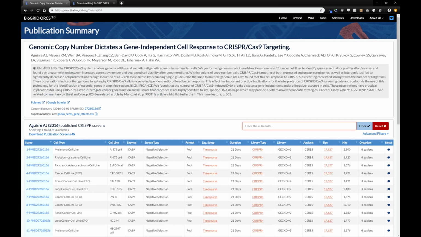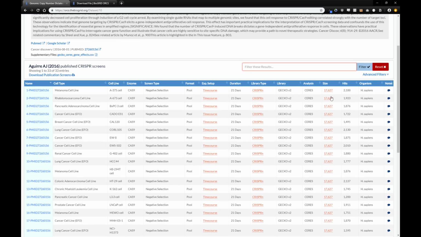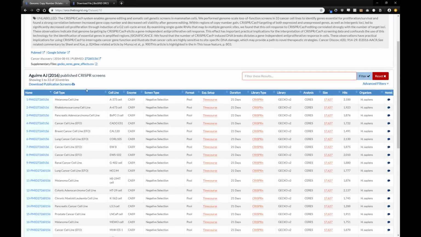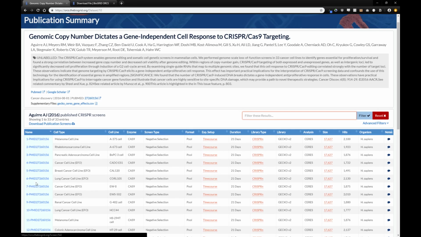If you click on it, you get more information about the paper, including linkouts to PubMed, and you can download supplementary files associated with it, and you get a very similar screen to the one we had for the gene search, in which you get all of the screens that were curated from that paper. So in this particular case, we have 33 entries that were curated. You can click on any of the names here to go to the individual screen at any time.